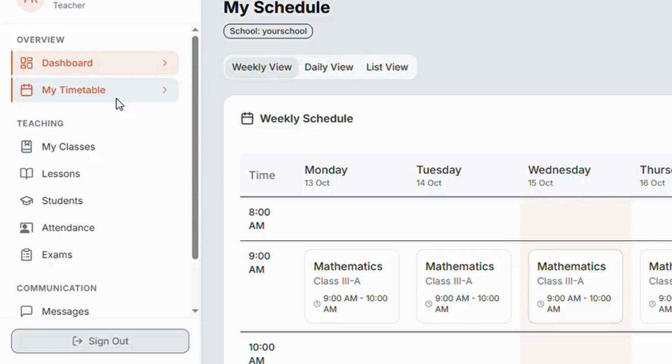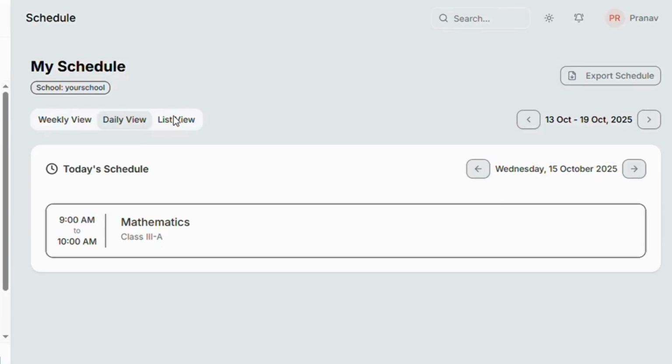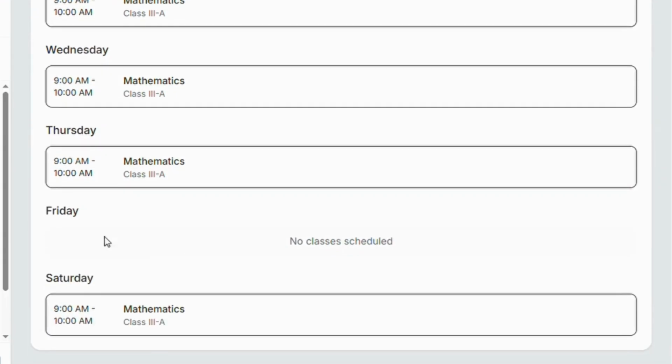Next, in the My Timetable section, you can view your schedule, whether you prefer a daily view, weekly view, or even a list view. Everything is organized and easy to follow.